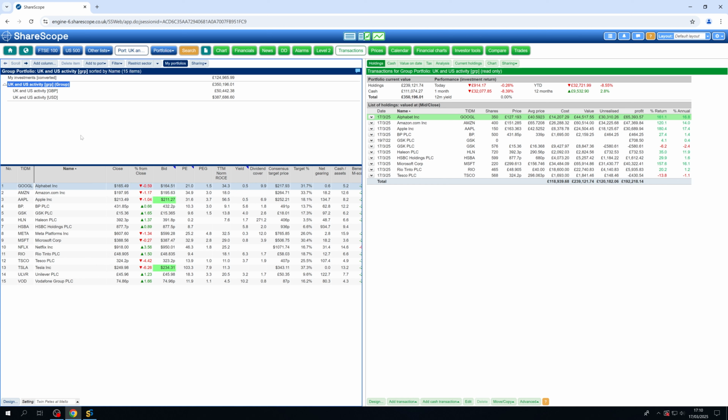And that's it. You should now be able to move your multi-currency portfolios over to new ShareScope using the method that works best for you.